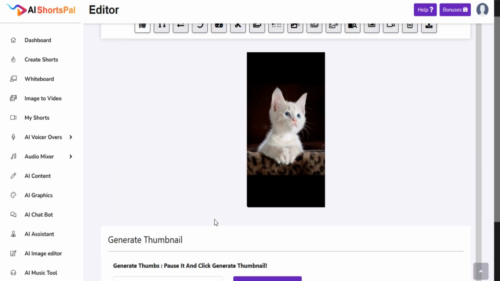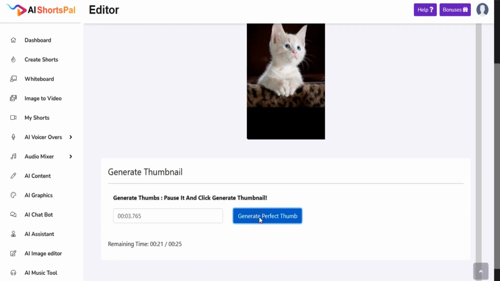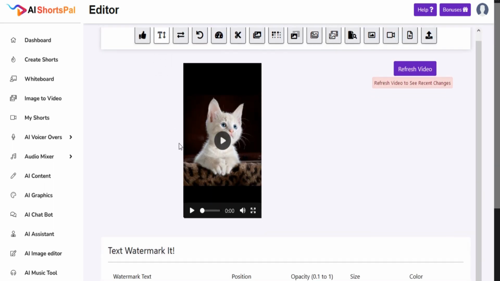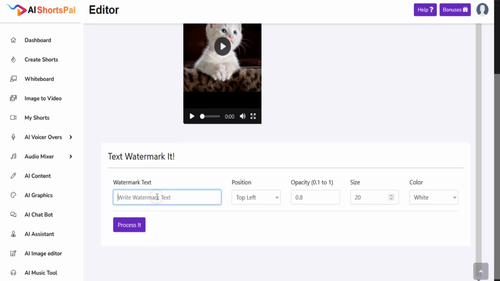Just play the video and take the screenshot at your desired part of video. You can add text to your video. Add text, position, opacity, size, color of text.